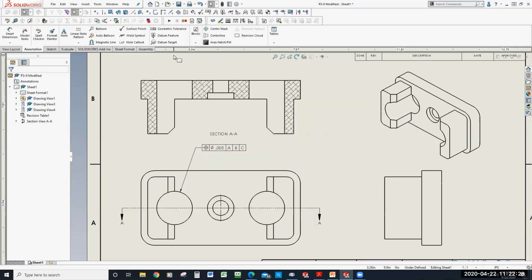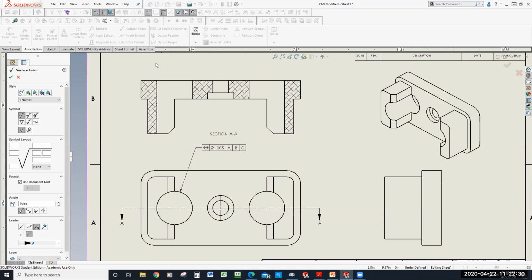Okay, so to do a surface finish, it's kind of the same thing, except you don't get the dialog box out here. You just get the property manager, and all we're trying to do is put a finish symbol like this on a surface. But we have to call out, we should be calling out some type of finish for this surface.